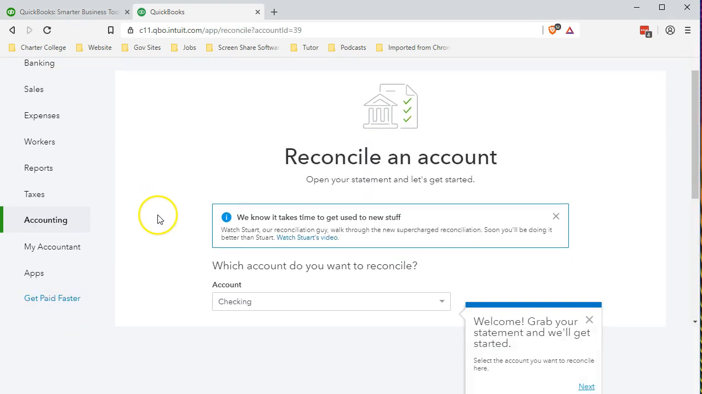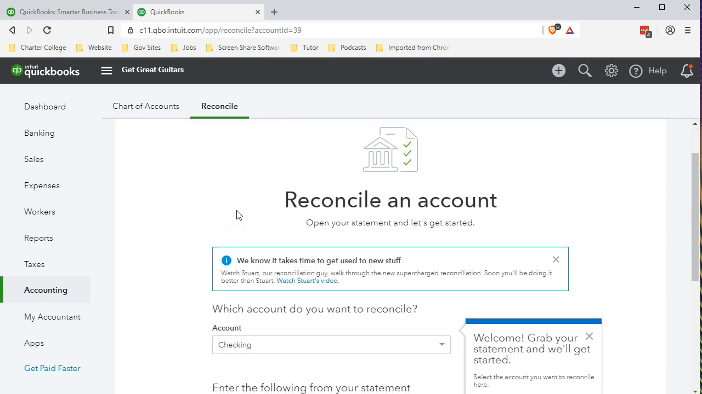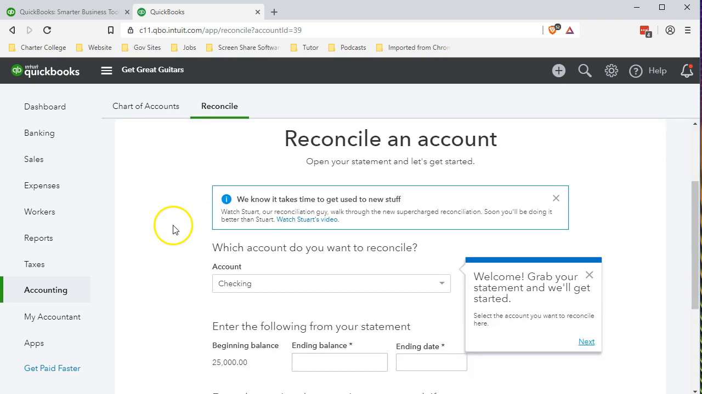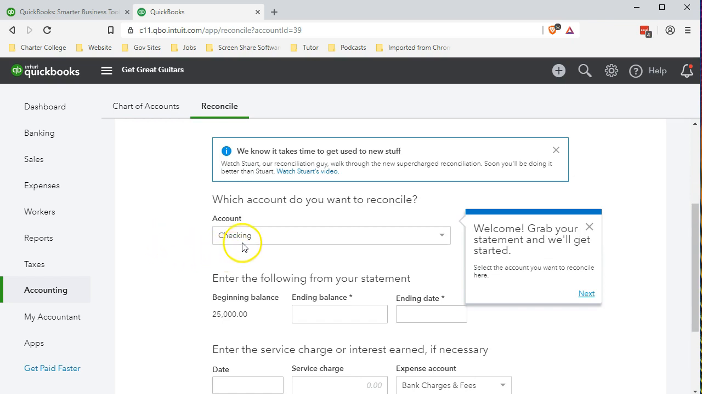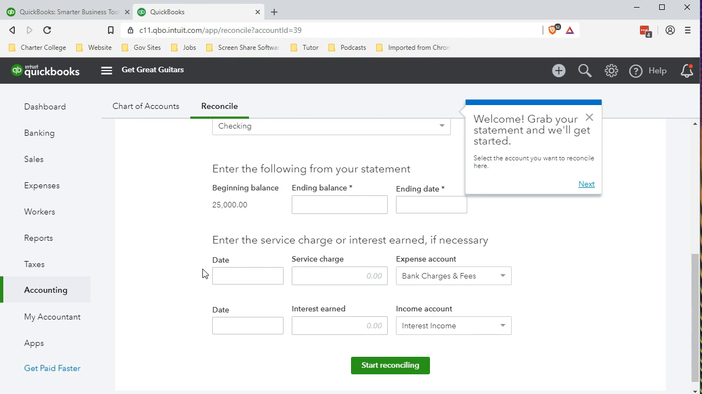We want to be up top in the reconciliation tab. I'm already in the reconciliation tab. I am now reconciling. So we had started the reconciliation last time. Here's the reconciliation page. We want to be on the checking account. We had the beginning balance of that $25,000. We know the ending balance. I'm going to re-enter the ending balance, which is $109,415. That then being the date of 01/31/19. This is where we left off last time.